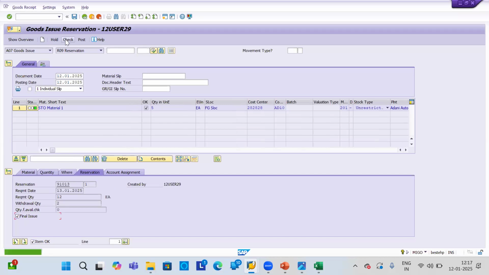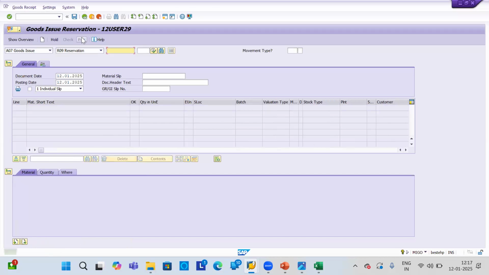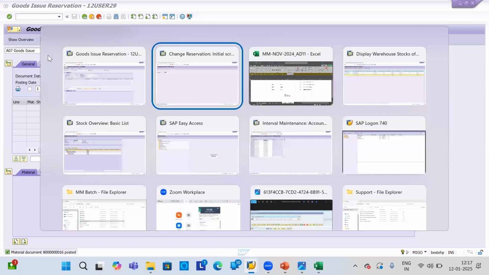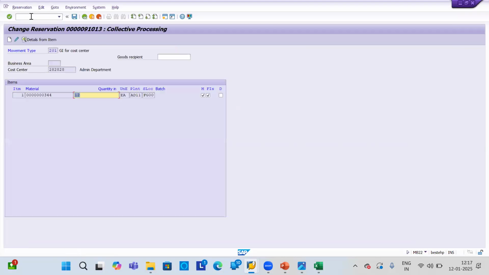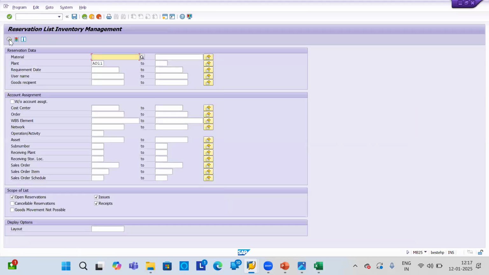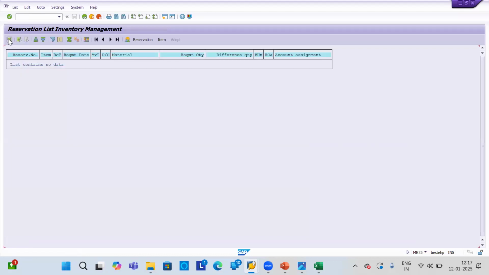See here, click on check and post. We know we have issued only 7 quantity out of 12. So technically this reservation is open, but as we have given the final issue indicator, when you check in MB25, you won't see this reservation. So this is how we can make use of the final issue indicator.